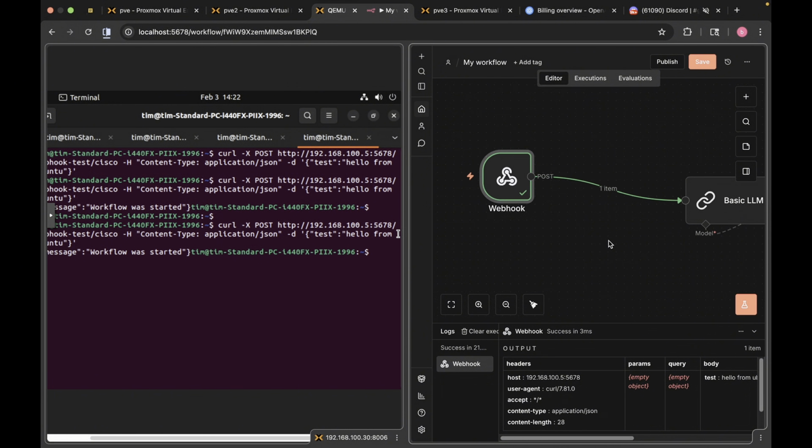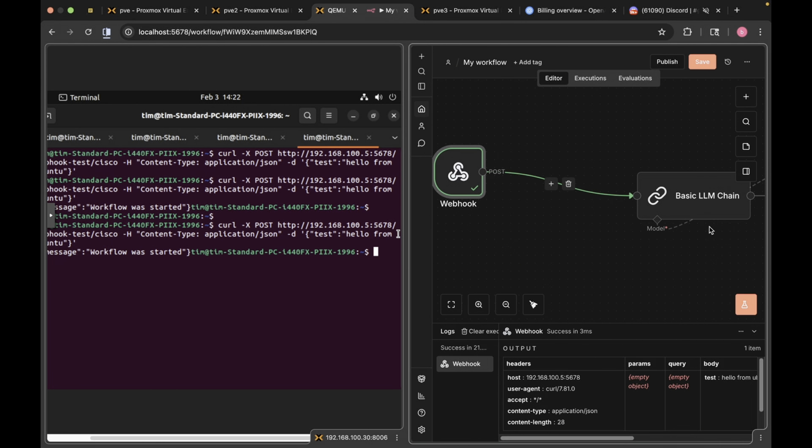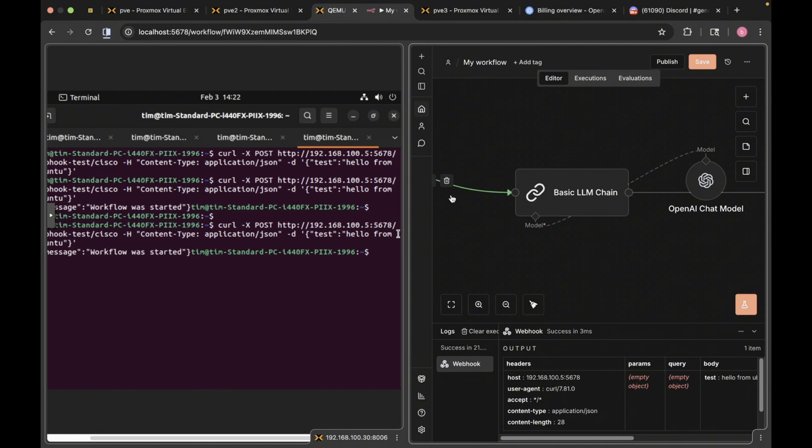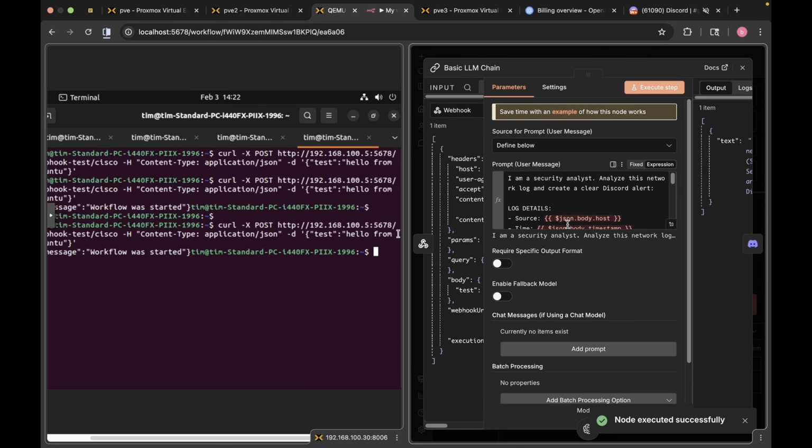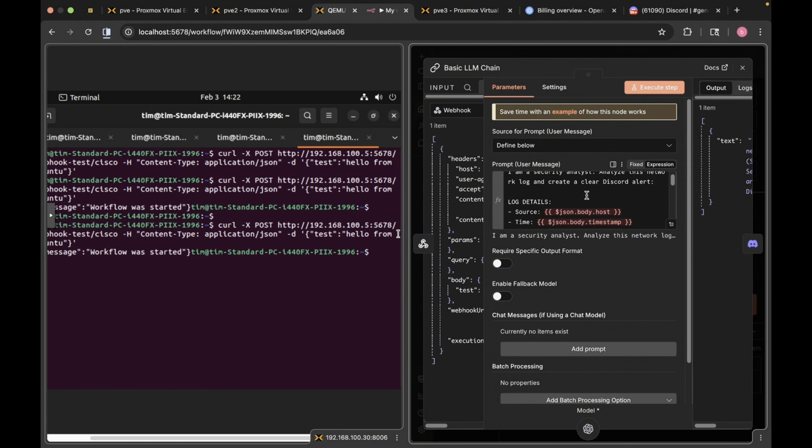So from there, it goes to the LLM. I'm using OpenAI. So I'll just start this, and in this I just used a prompt. I am a security analyst, analyze the network. Initially, I've done something like this before. I used Hugging Face to classify it, but this time it's using AI. I use AI so it takes the log, it interprets it.